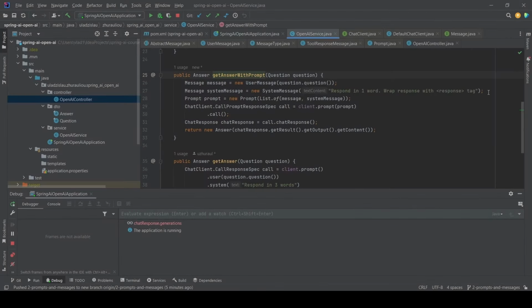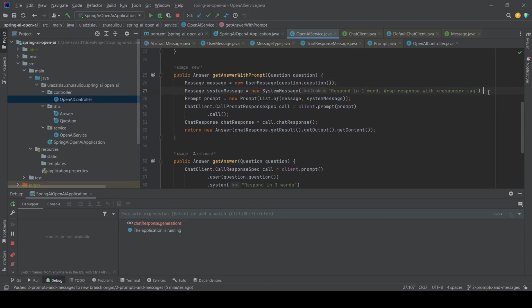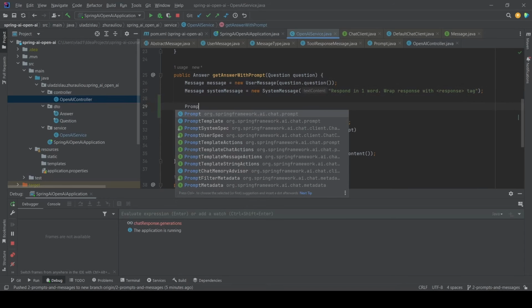Hello, in today's video I want to show you something called PromptTemplate. The PromptTemplate class is a component for prompt templating in Spring AI. This class uses the open source StringTemplate engine for constructing and managing prompts. Okay, let's create a PromptTemplate.